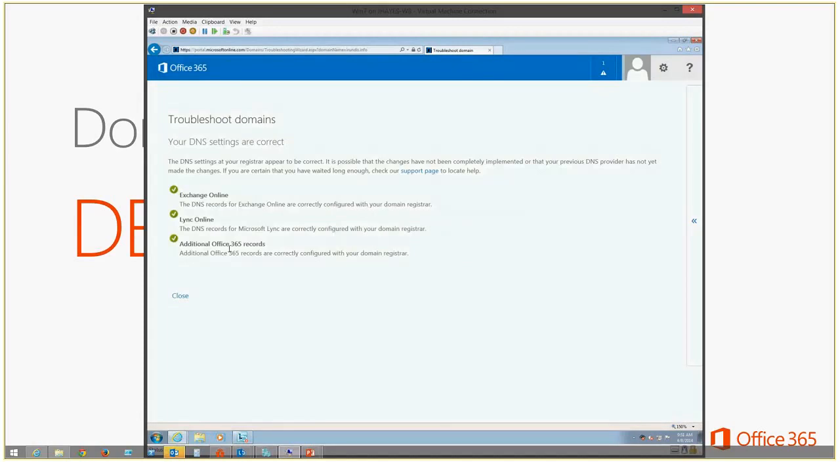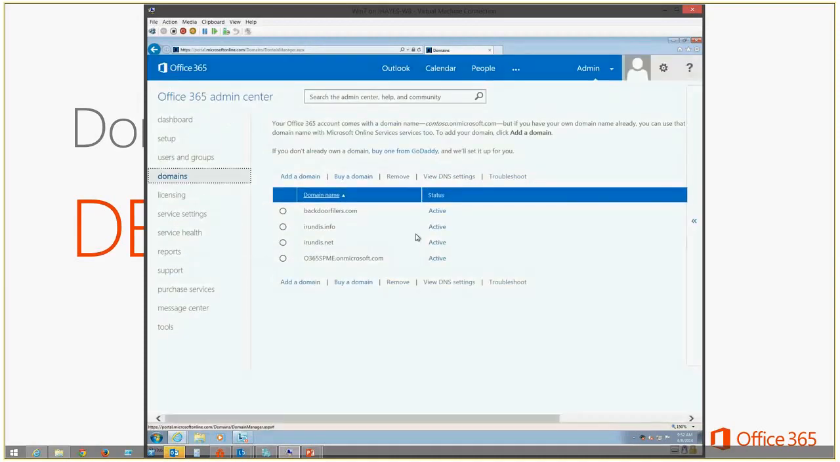I got every additional record I need. I'm in good shape for a SharePoint case. I'm in good shape for Exchange, good shape for Lync. And even if I, say, chose that hybrid option along the way, it would account for that too, which is some of the additions and changes that have happened in the automation perspective since then.